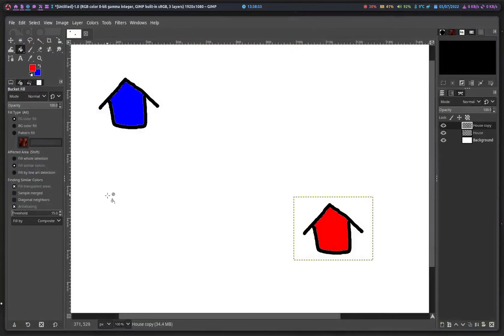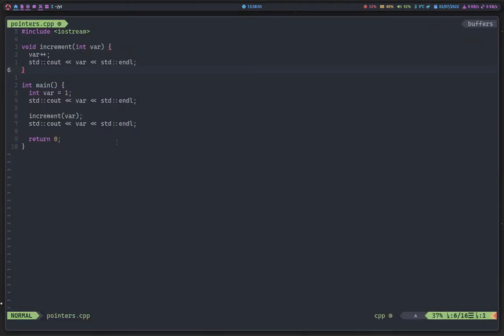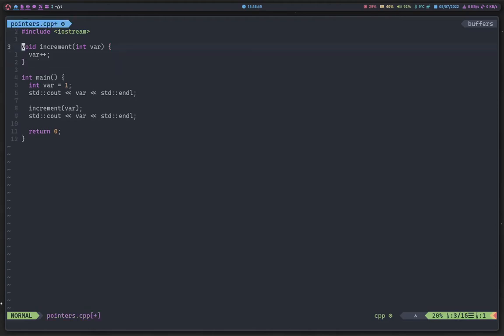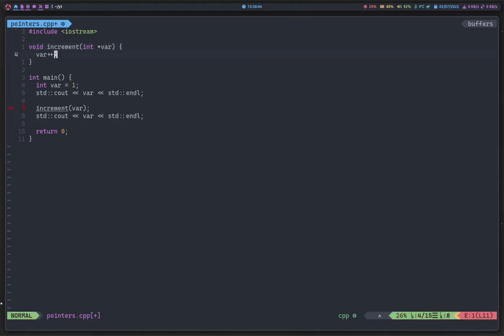So, how do we fix this? Well, that's where pointers come in. So let's delete this. And then instead of increment on int var, we'll add the star before var. And we'll do that down here as well. So what this is basically telling C++ is that instead of just incrementing the value of var, we're taking the address of var and we're incrementing that. So this is an address, we're incrementing the value at the address of var instead of the copy.